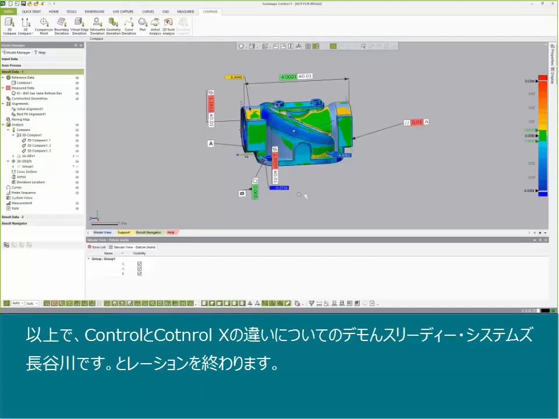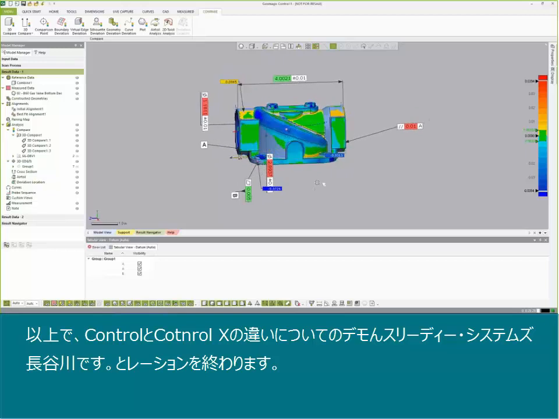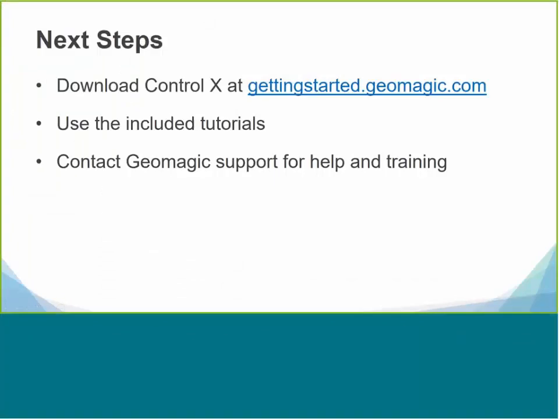So that was a quick, brief overview of some of the differences in CX, and at this point I could throw it back to Tom. Great, thank you, Adam.